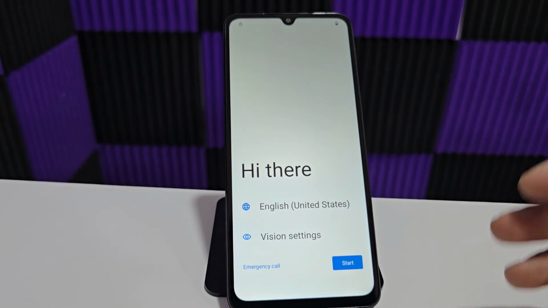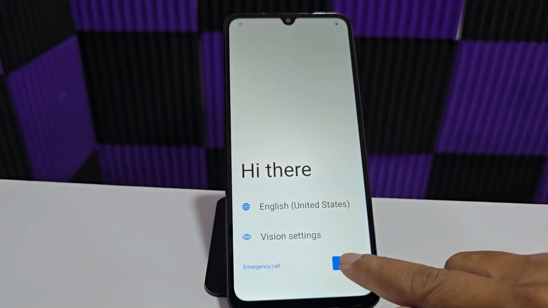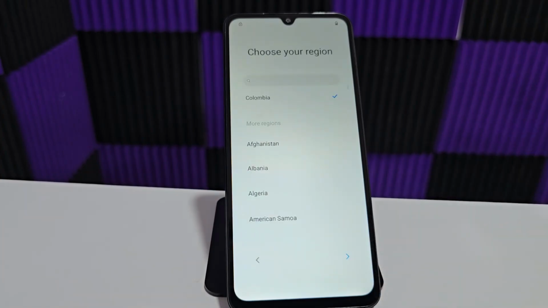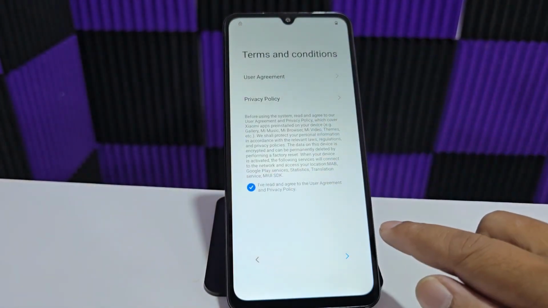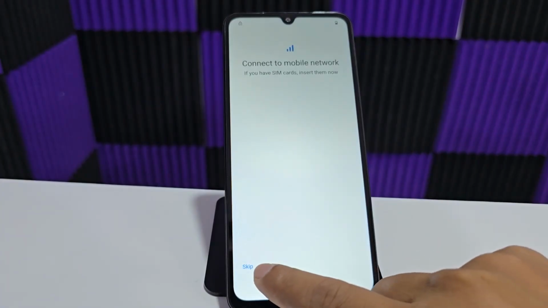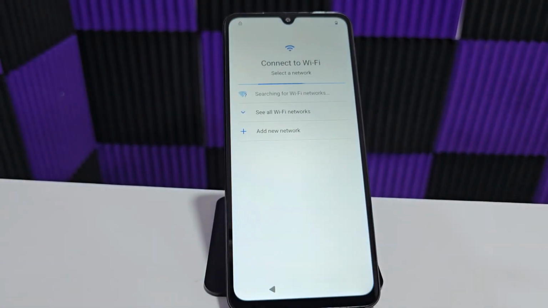Let's connect to a Wi-Fi network. It also has a screen lock feature. Let's select here, we click here. We'll first connect to our network and then begin this recovery process.